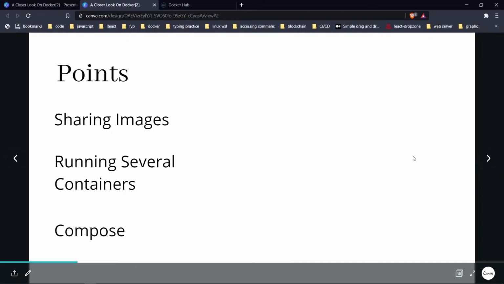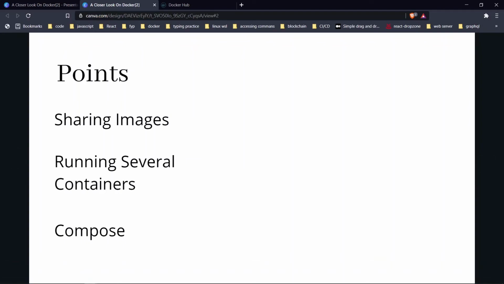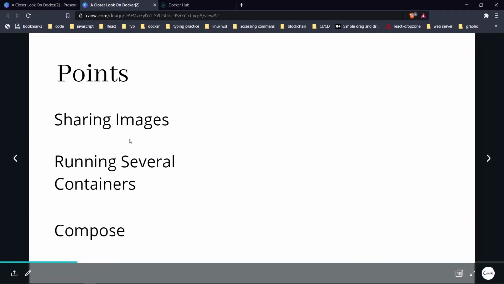The main points we're going to discuss are, first, sharing images. How do you share the images that you have built with your friends, your colleagues, your team members? How would you share that image so they would be able to build it and run it as a container? Next, we have done one container, but how about several containers? How do we connect and run them at the same time? The last part is Docker Compose, which we will discuss later on. So, let's go first for sharing images.